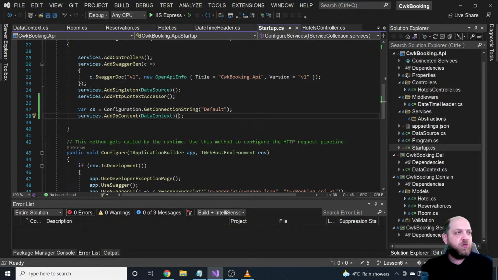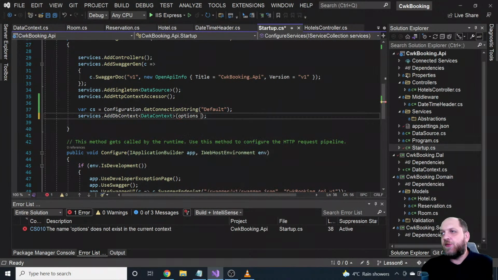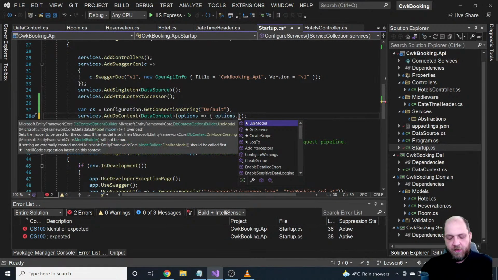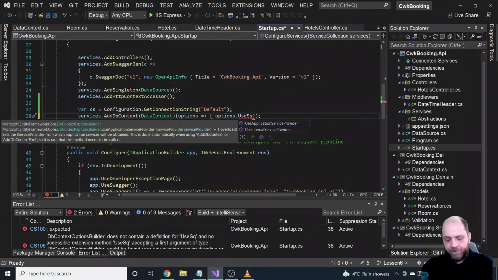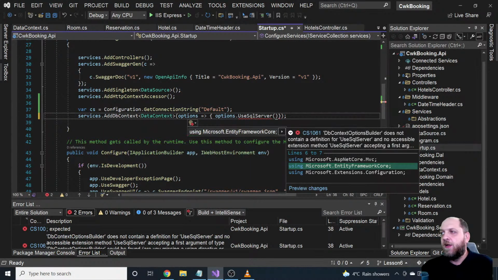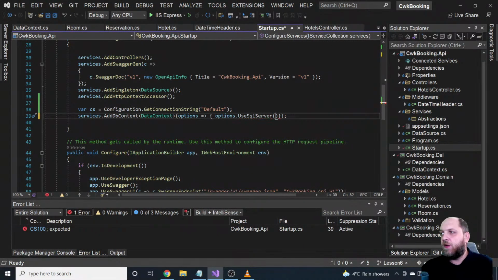The option that we need to provide is we need to tell the DB context what connection string it should use. This essentially tells it to which database it should connect. So this takes in an options object, and here we can provide a lambda expression. On this options object, we have this use SQL Server. But this should also be part of, I guess, Microsoft Entity Framework Core SQL Server. And that's why we needed to also install that package.